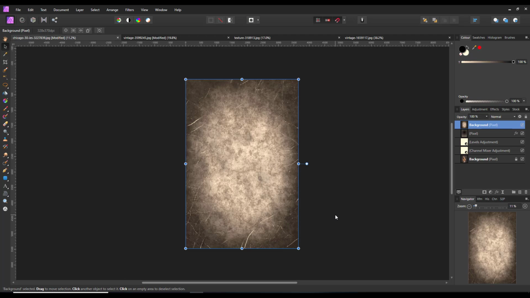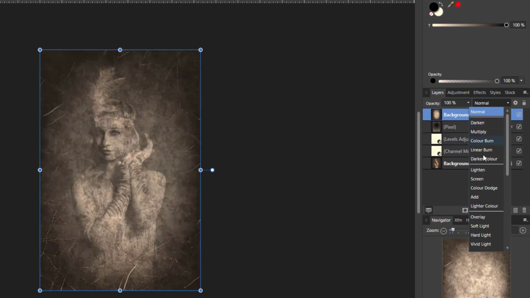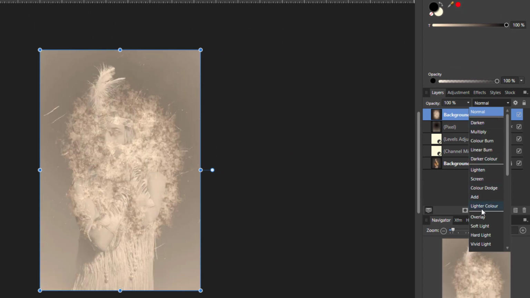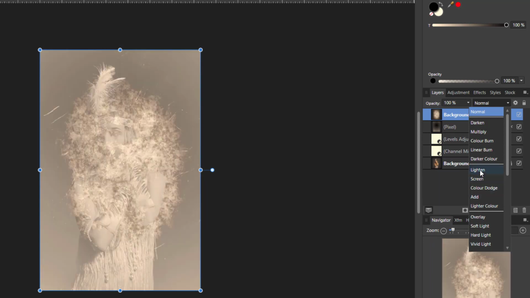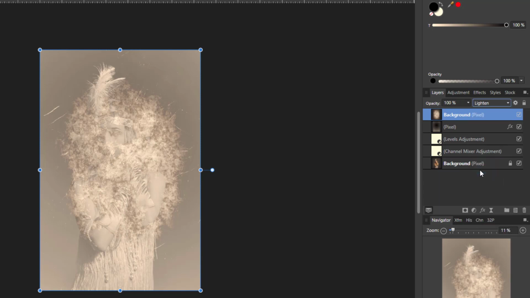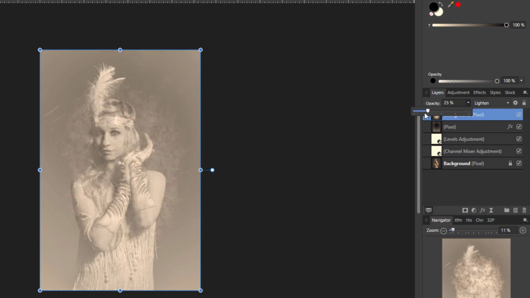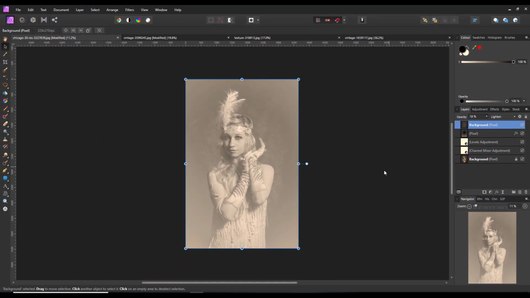And once I've done that, I can change the blend mode. Now screen and a lot of these will work in this light and screen dodge, and it can work differently, depends on your image. I'm going to go with lighten and then reduce its opacity down to somewhere between 15 and 20%. So I've got a bit of that texture around her there. Some of those scratches are starting to show through.